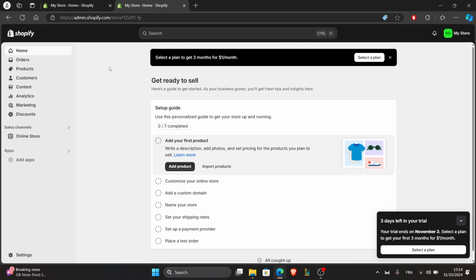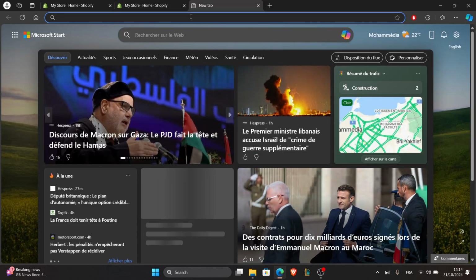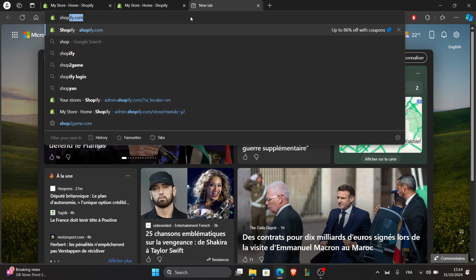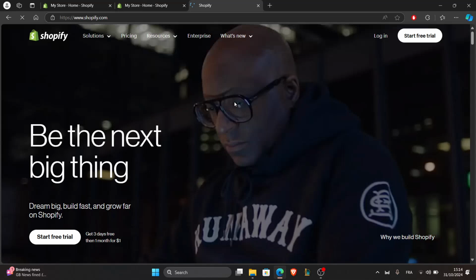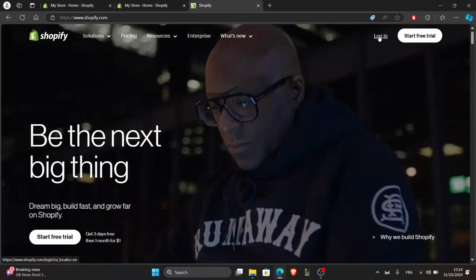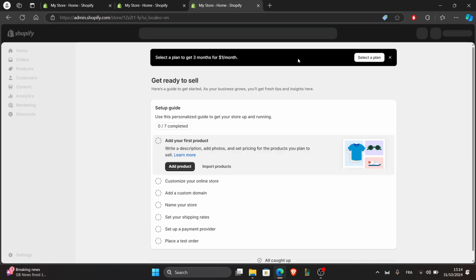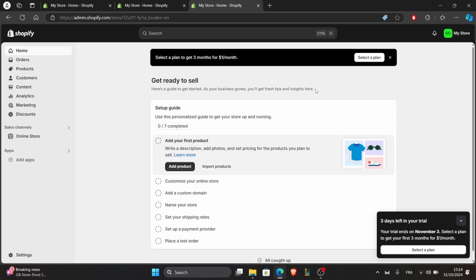First of all, you have to access your Shopify store account. To do so, just go to your web browser and type in shopify.com in the search bar. After the website appears, click on login and enter your account credentials. If you haven't logged in yet or created an account, you can do so by entering your information and clicking on login. Shopify gives you a 3 day trial.